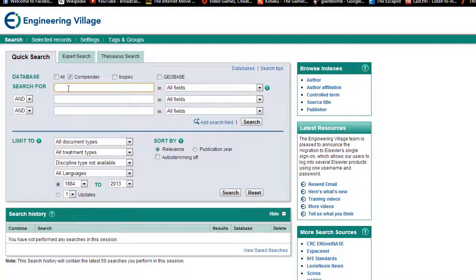We can make our search as complicated as we want. So you see these and drop downs over here. You can change that to and or. So we can search for planes, and we also want the word lift somewhere in there, and or I guess we want aerodynamics. So this will search the database for articles that contain the word planes and either lift or aerodynamics in any of their fields. As you can imagine, this is a pretty broad search we've got going on here.